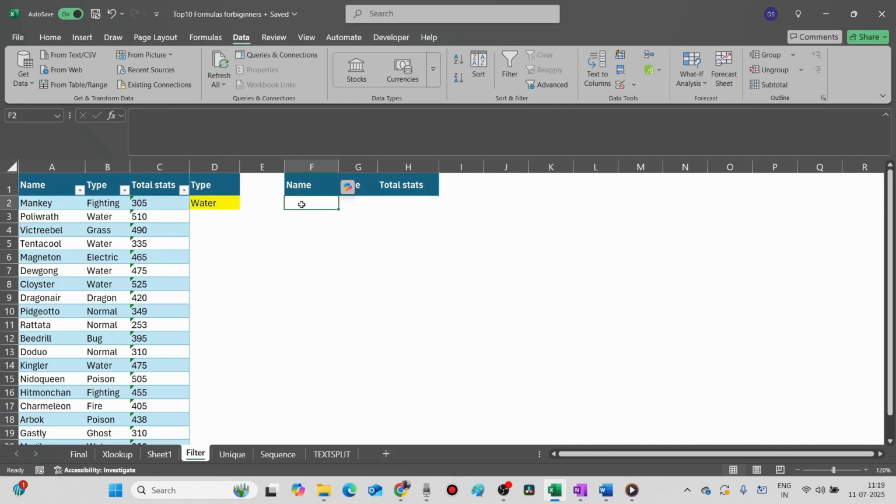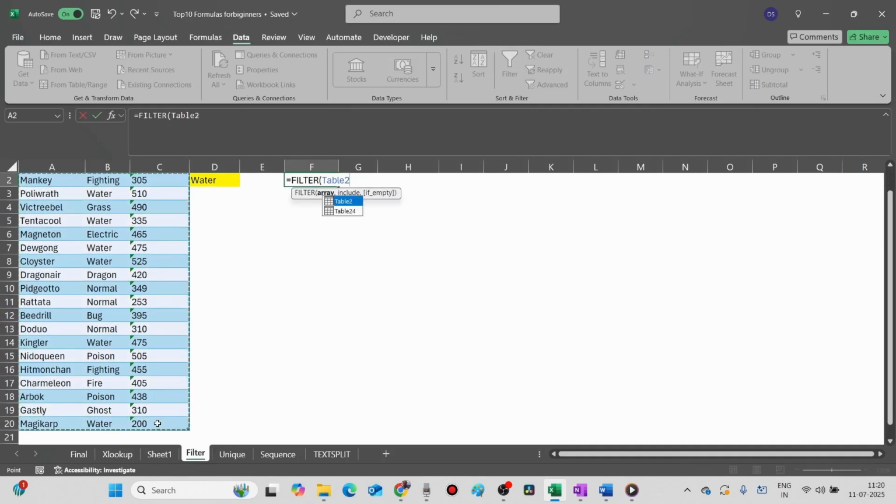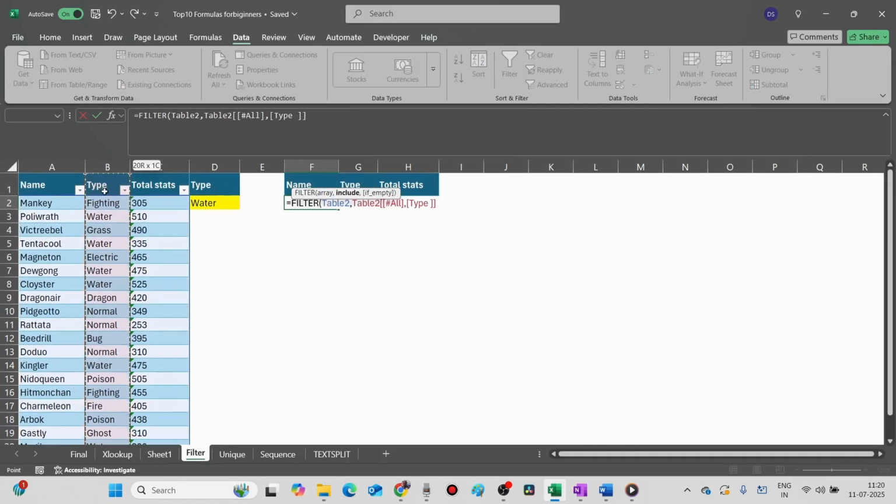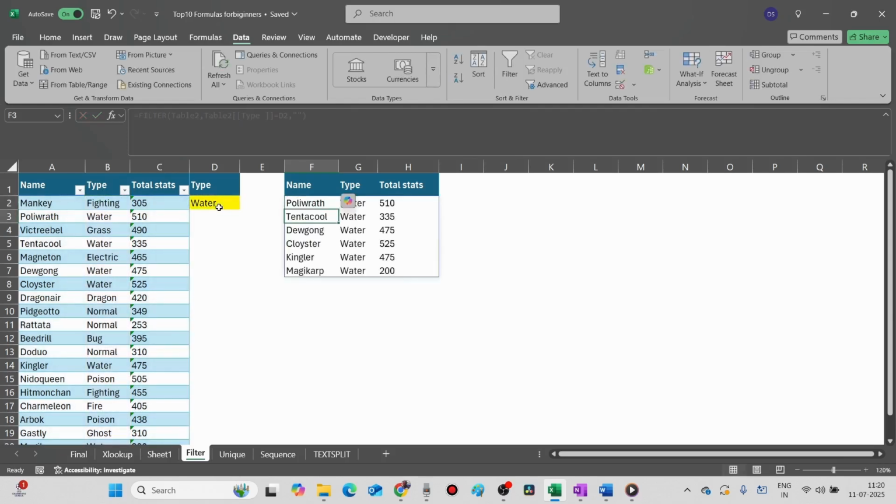Type equal filter, select the complete table range, comma, select the condition column, in our case the type column, and it should be equal to this condition, comma, in double inverted commas, nothing. Close the bracket, hit enter, done. Now if you change anything in the table, it gets reflected here also.